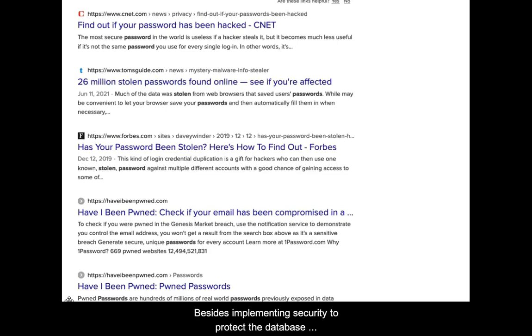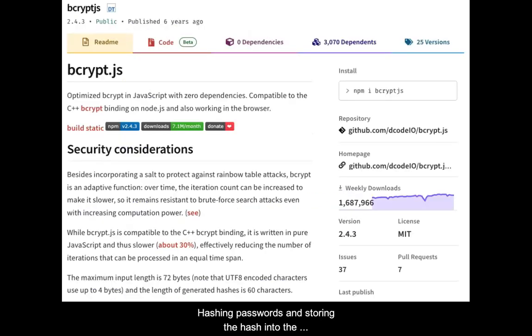Besides implementing security to protect the database server, an easy step is to not store passwords as plain, human-readable text. Instead, store them as a hash. Hashing passwords and storing the hash into the database is what this video will cover.